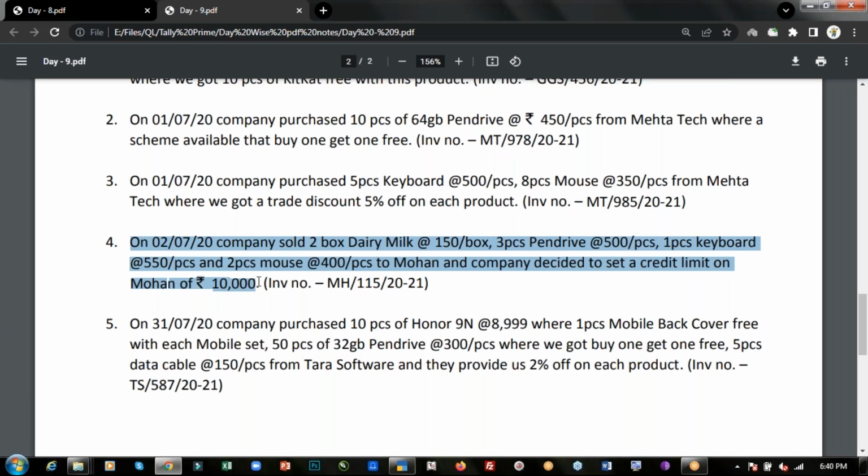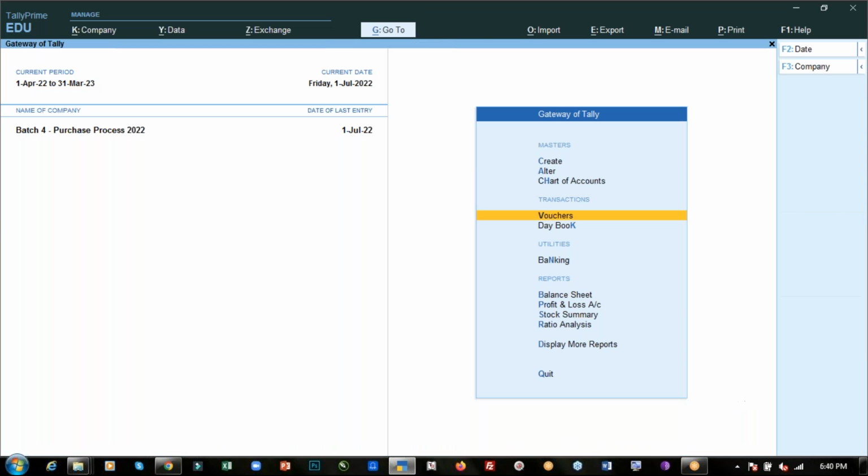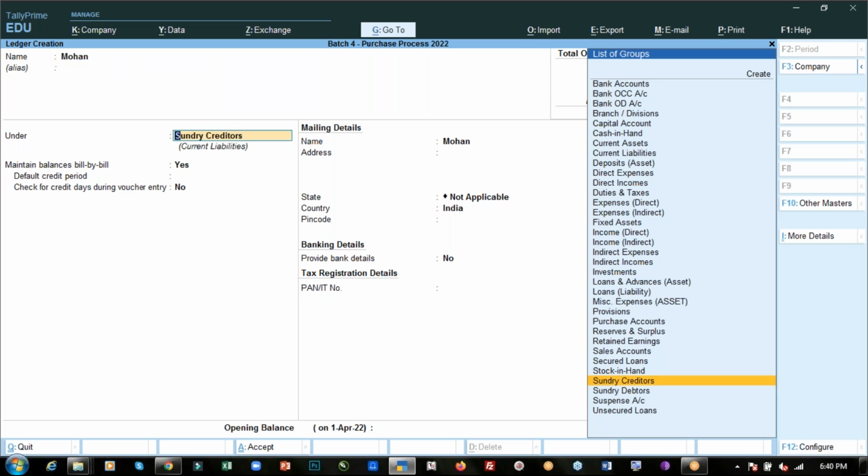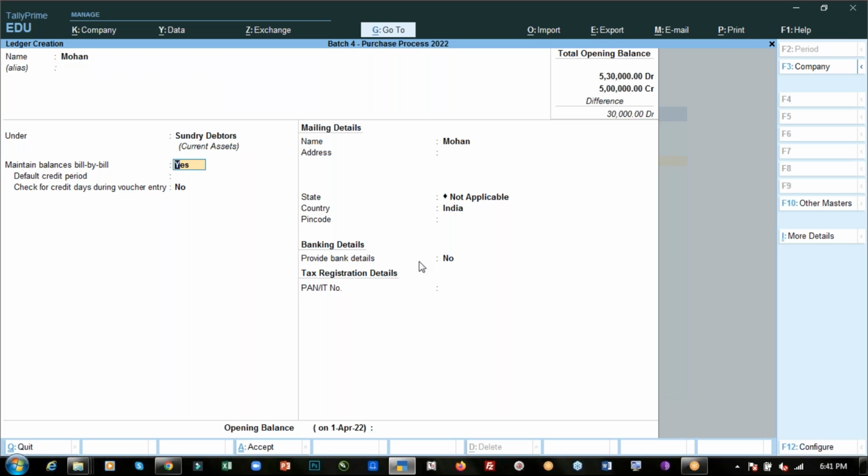So how can we assign the credit limit on the debtor ledger? It is very simple. Just go for the ledger creation, create the ledger. Mohan will be our sundry debtor because we are selling. Then click on the more details option or press Ctrl I.